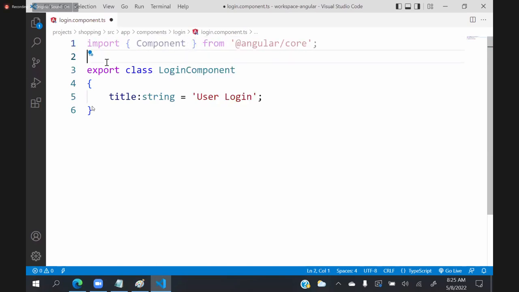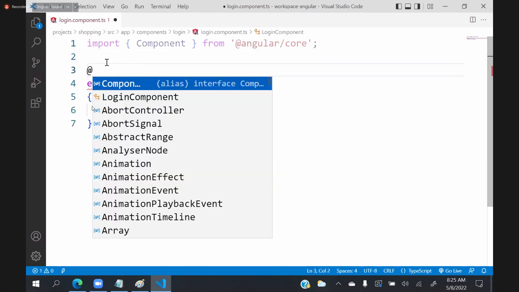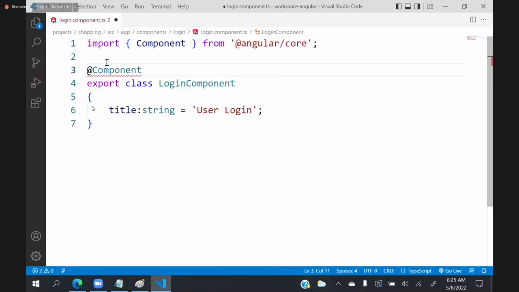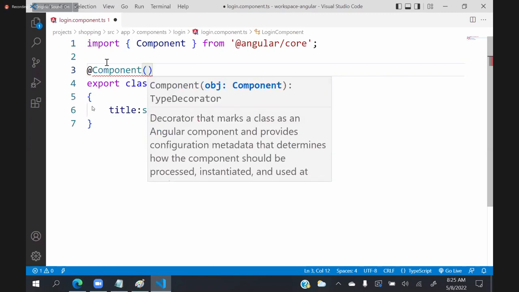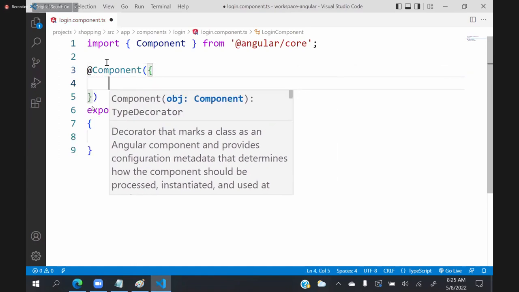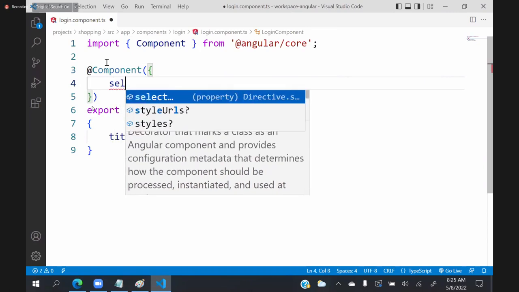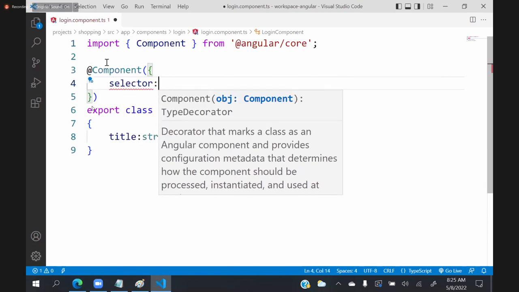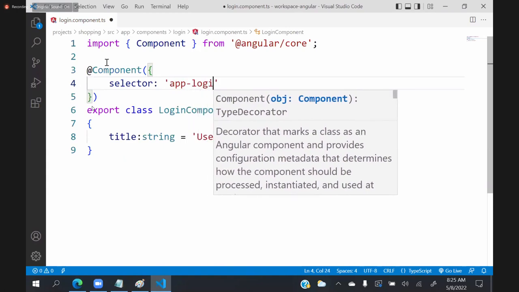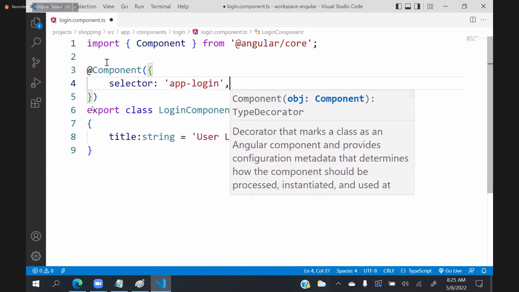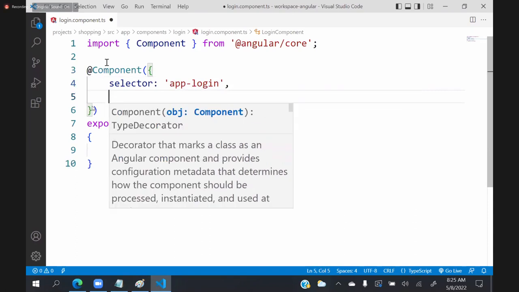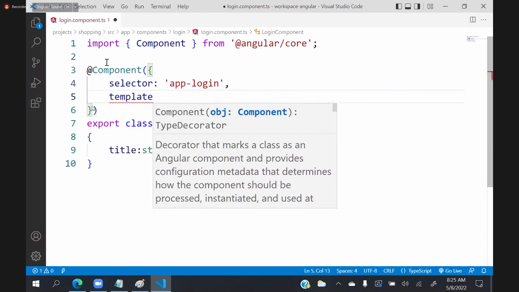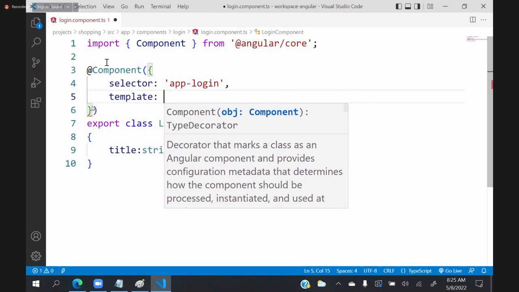Now we need to use that component as a marker directive, @Component. And Component contains an object. Object means a curly brace. And as per the rules, every component must contain a selector. The selector for this is app-login. And here we have to define what template you want. Template means what presentation you want.